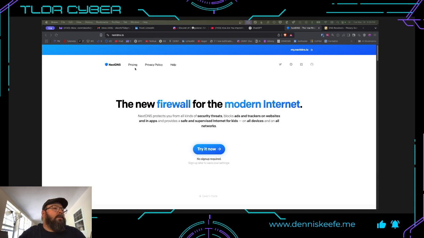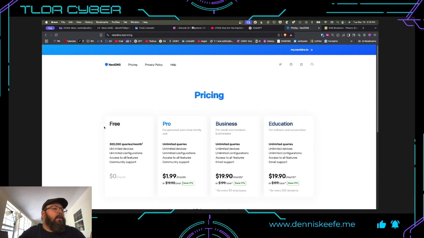So NextDNS is free, and the free account includes 300,000 queries per month. Now that seems like a lot, but you'd be surprised how many queries are done each day. If you want to get a pro account, it's only $20 a year for unlimited devices, unlimited queries. So it's definitely worth paying the $20. I've been using it for about 3 years now on all my devices, and definitely worth $20.